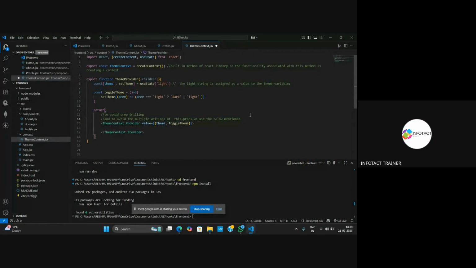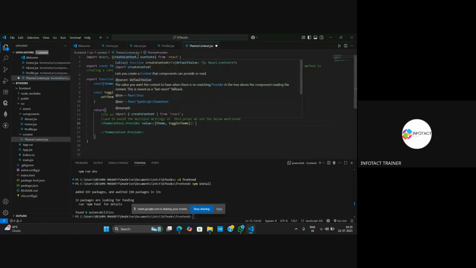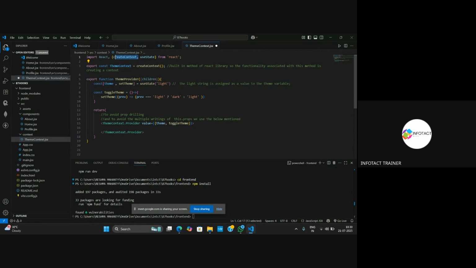Understood till this part? We used this.props in the previous class, right? In order to pass the props, when we were not using the context API. In the previous class, we did not use this context API, right? Yes, ma'am.